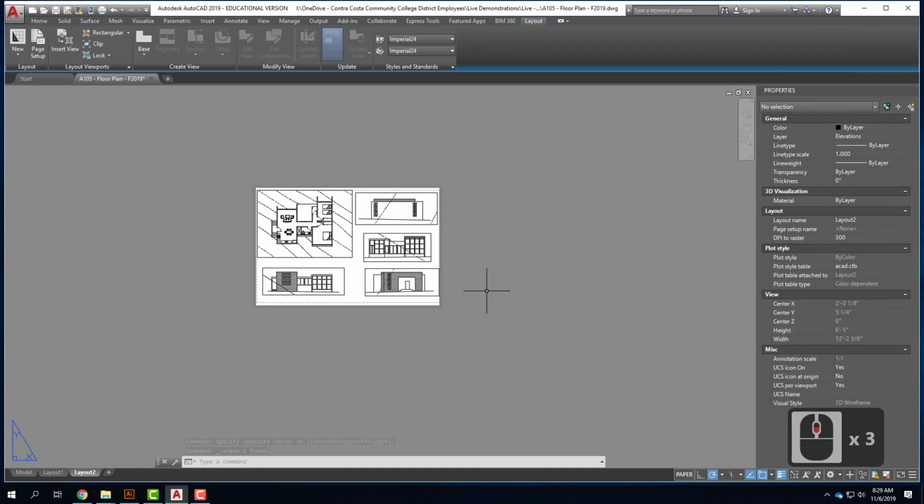Yeah? So what about the topography line? They can stay there, or can we... We're going to get to that in just a second.